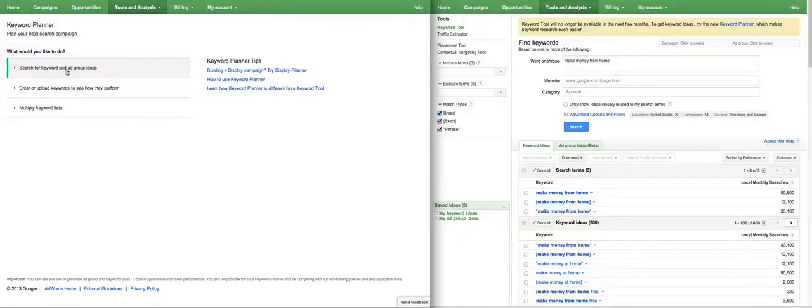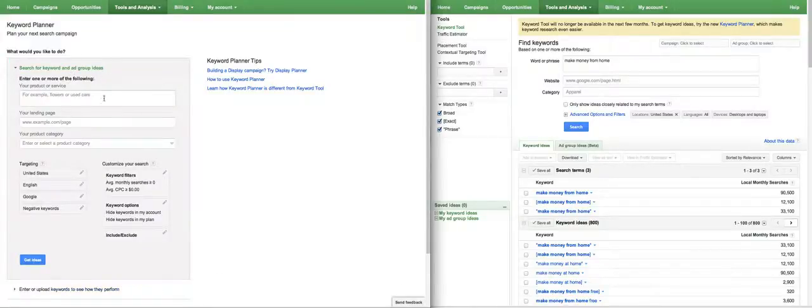So what I'm interested in is searching for keyword and ad group ideas, and I'm going to type the same thing here, make money from home. I'm going to leave the other stuff blank. There are different filters that you can put. These are really for pay-per-click campaigns, because what is this? This is an AdWords keyword tool and AdWords keyword planner. The goal of this tool is for you to use it with your AdWords campaigns.